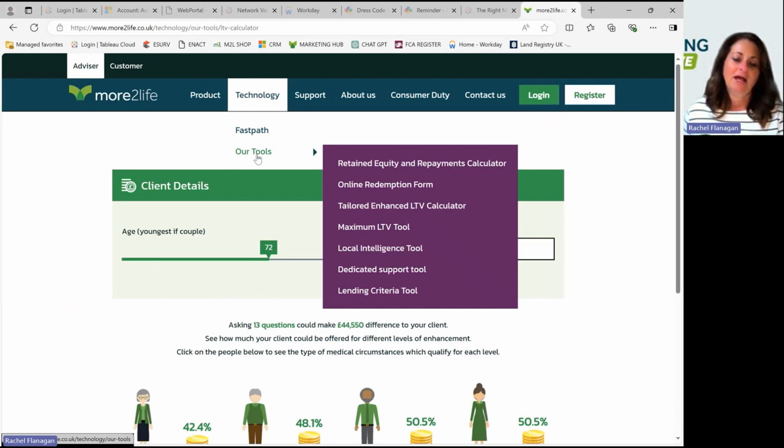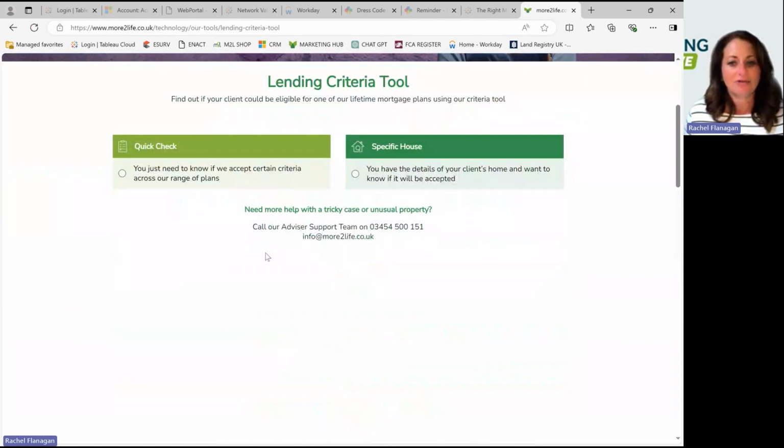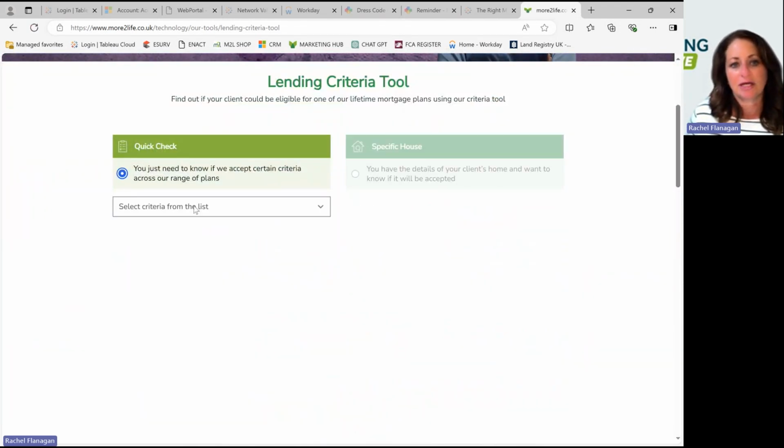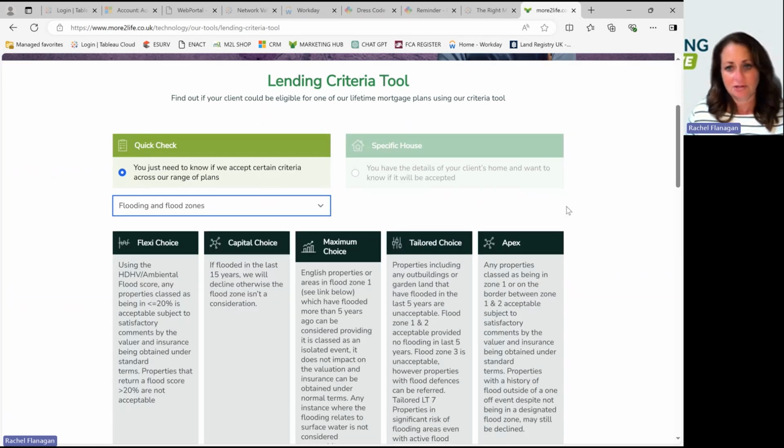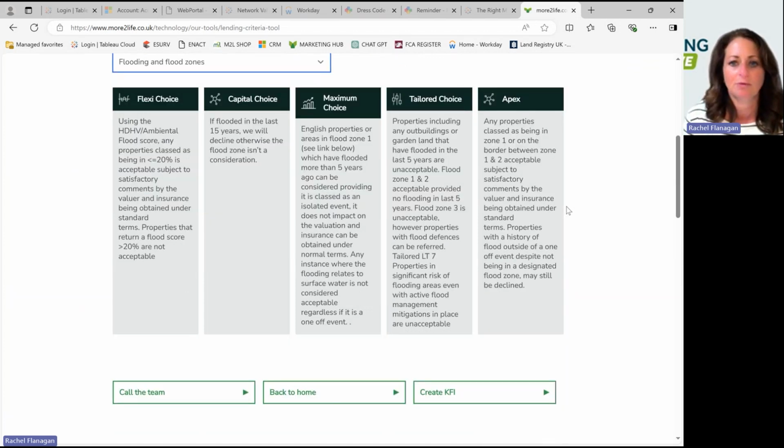And then from there on in, we've also got the lending criteria tool. This one's really handy, and you've got 2 ways of working with this particular tool. The first one is you can run a quick check and say, is what I need on this list here? Actually, it is. What I need to know about is flooding and flood zones, because there's a river that's quite close to this particular property.